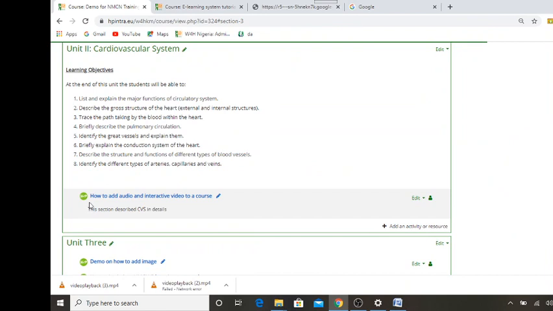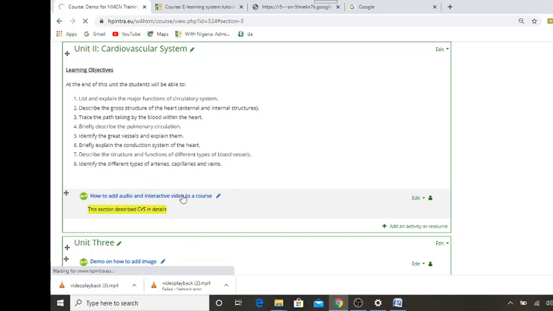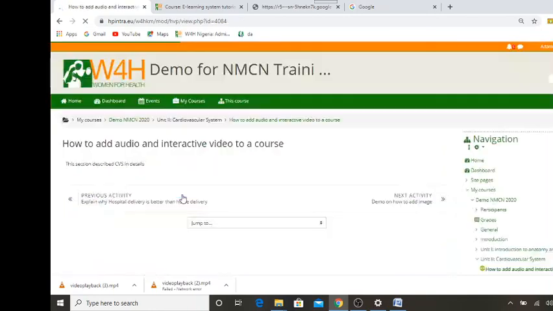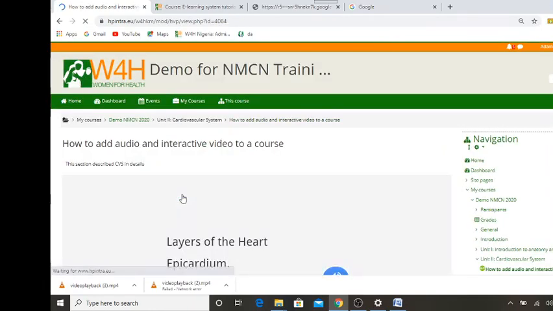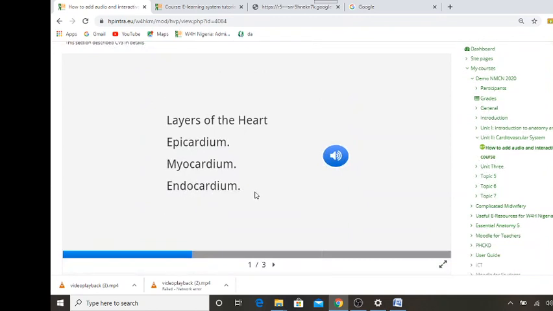Can you see this section, describe cardiovascular system in detail, because we have enabled display description at the course page. This is the course page, so that you know what to expect by clicking on this. So the next thing I'm going to do is to click on it to display.